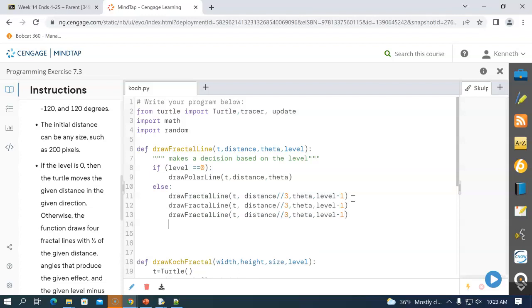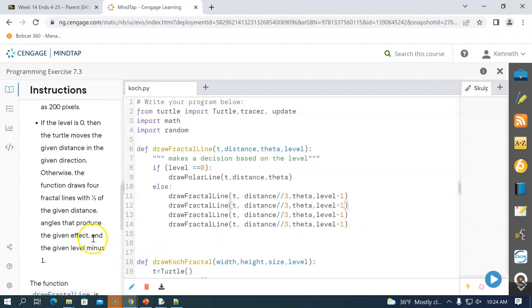One, 2, 3. All right. So now I have 4 times. I'm calling that fractal line. The distance doesn't change because that's the same thing. However, if I don't change this angle, it's going to stay the same. So we need to change this angle in some way. So let's take a look, and we could come up with an angle.